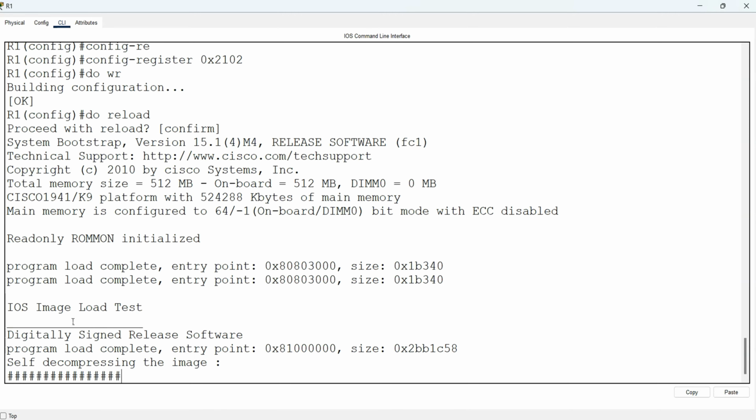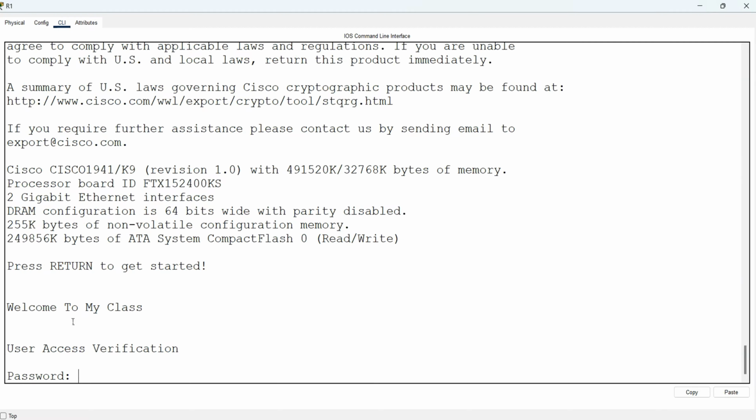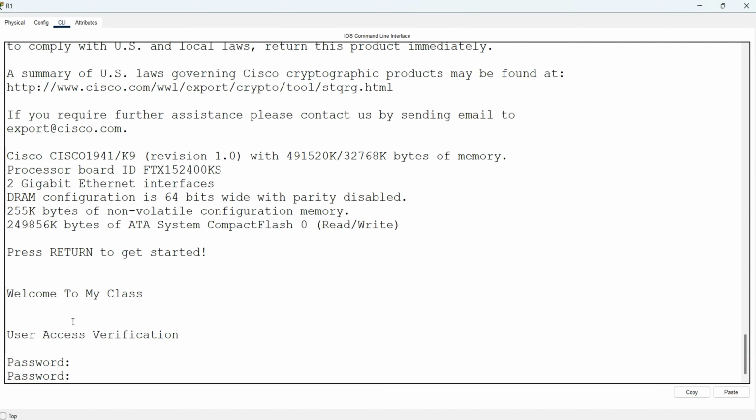So very simple to break into an actual router. If I don't care about the configuration, you should skip copy start run. If you care, you do what I just did. Now I log in, I put lowercase Cisco, doesn't work. It's uppercase Cisco.